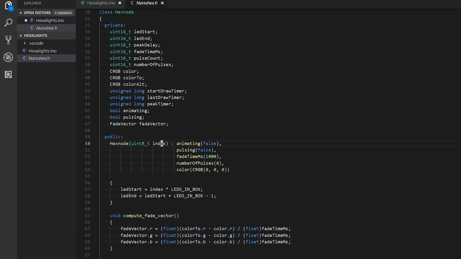So say that you connected 0, 1, 2, 3 together, then the connection order will determine which index the lamp gets. In the constructor we just compute which LED starts within the bounds of our box and which LED ends within the bounds of our box. This is important to know.